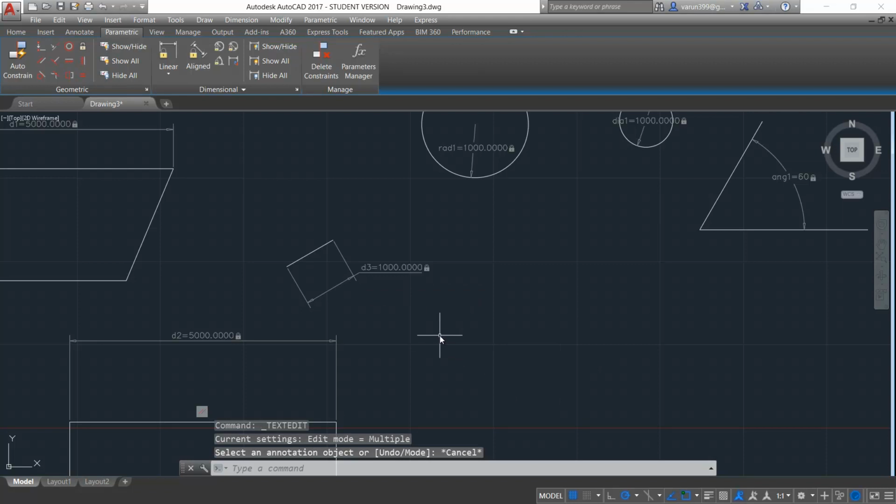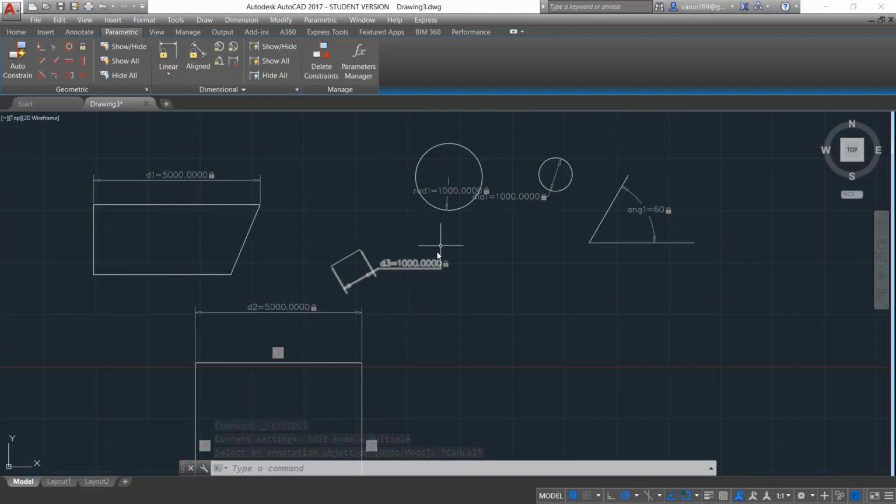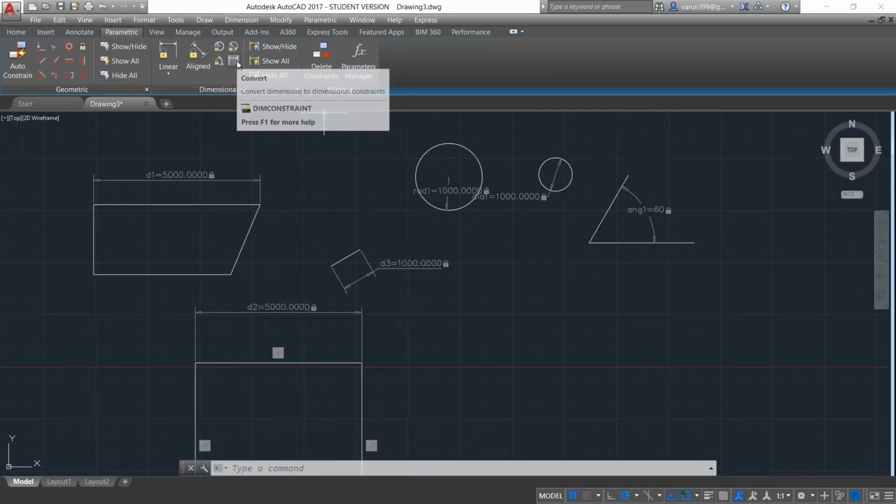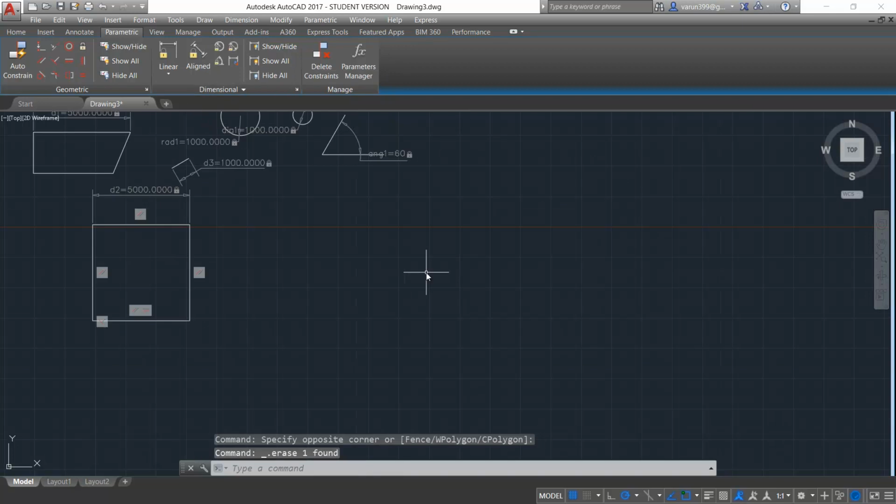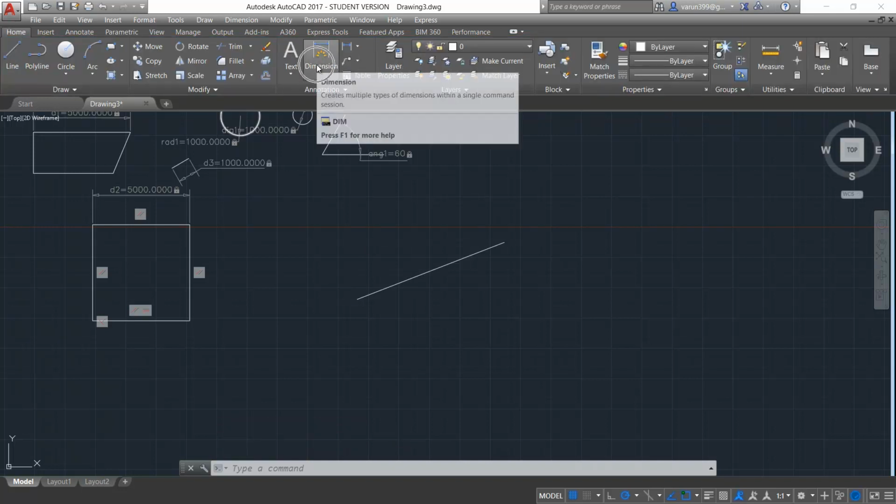So it is actually real-time data entering. The last option which you have here is convert. Convert is nothing but you can convert your dimension to your dimension constraint. Now consider I have a line like this. If I want to give the dimension to this object, I can go to the Home tab which is available here and go for dimension.